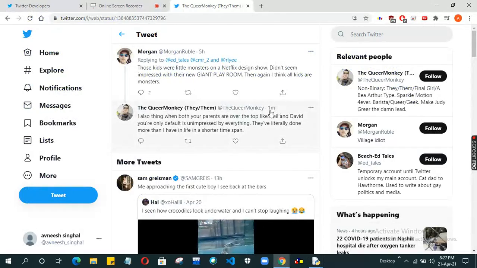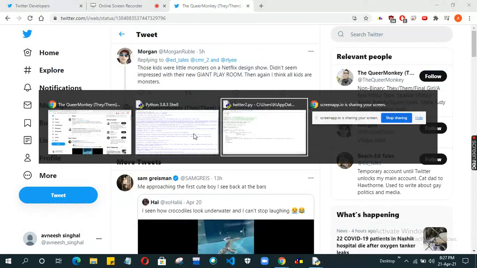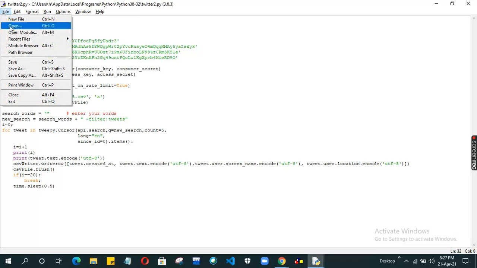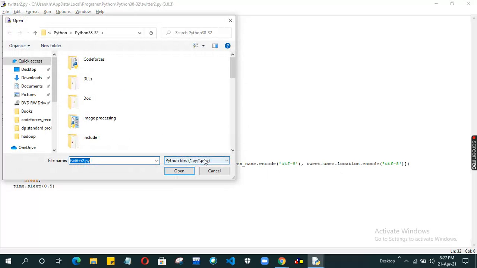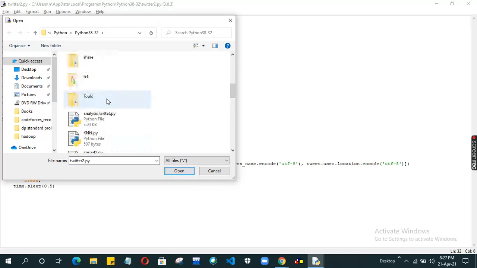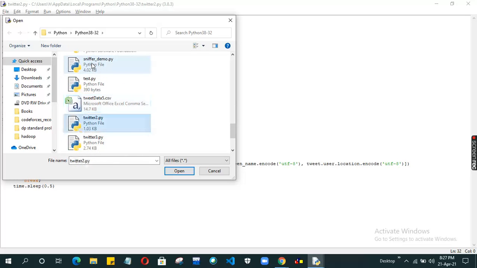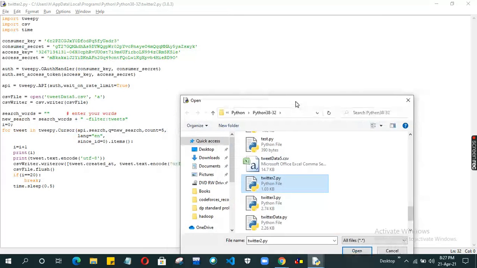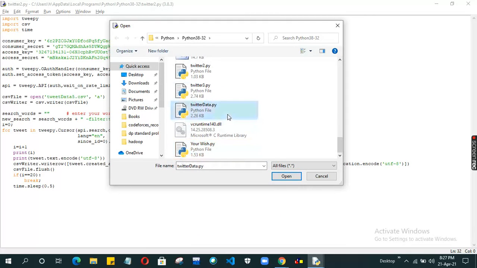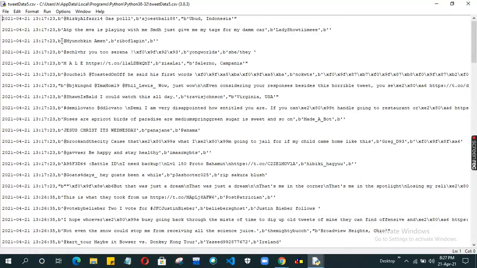This is how we can fetch data with the API and also save the tweets. I am opening my tweet data file. Yes, this is our CSV file, the tweet data file. Here you can see all the tweets.